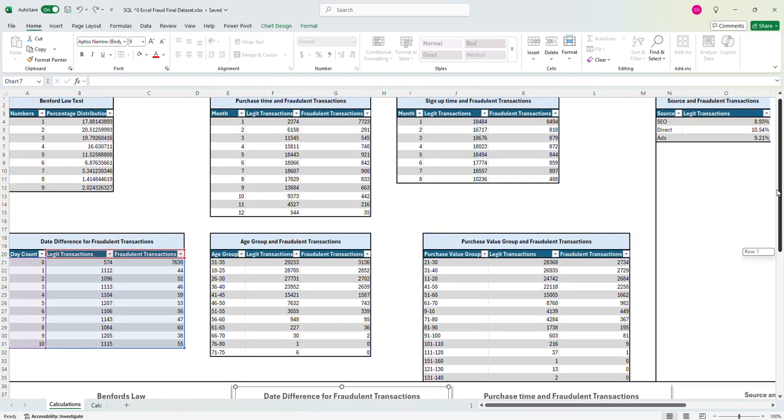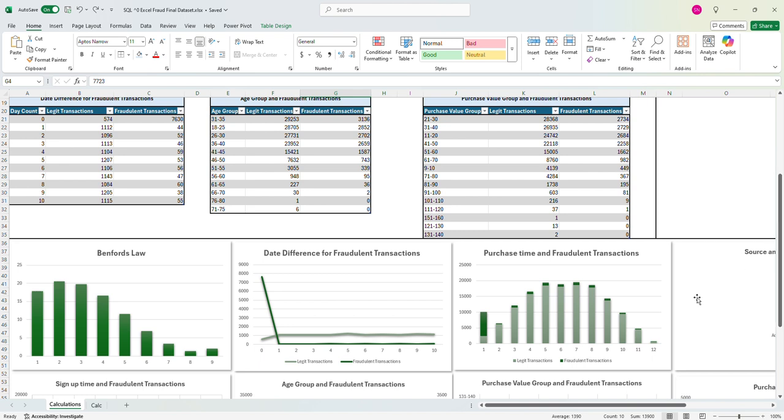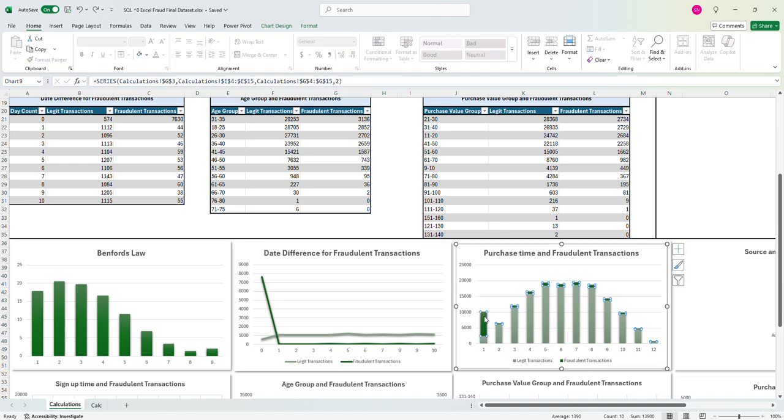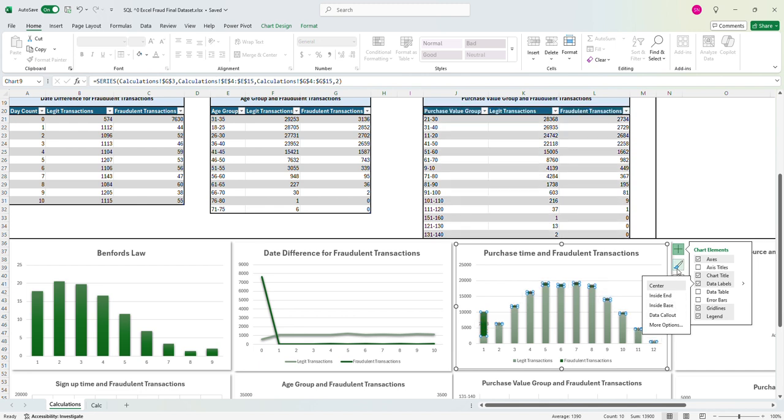The next one we're going to look at is purchase time and fraudulent transactions. So this is the month of the purchase time, and these are the number of legitimate and fraudulent transactions. When we come down here, we can see that at purchase time 1, so month 1, which is January, we see a large amount of fraudulent transactions, right? Now we could also add the data labels if you want to have a look, but I believe the data labels are kind of useless since it's not pivot tables.